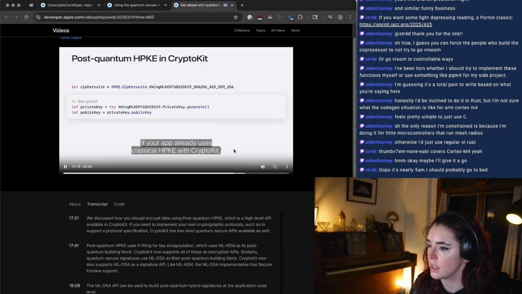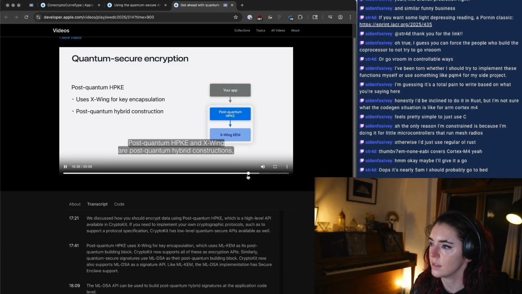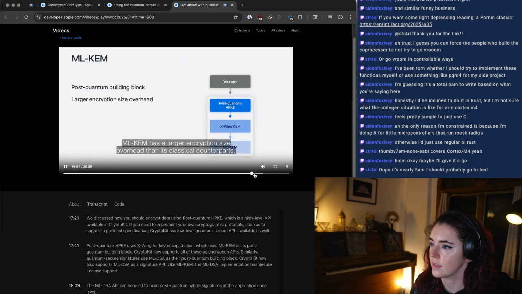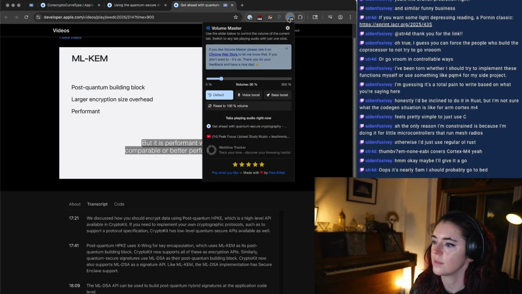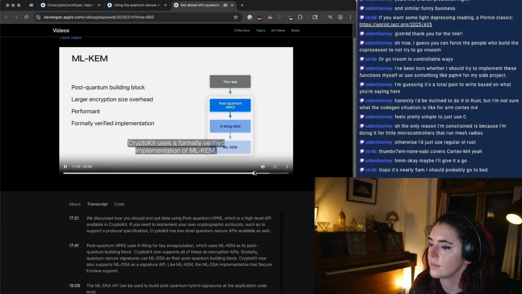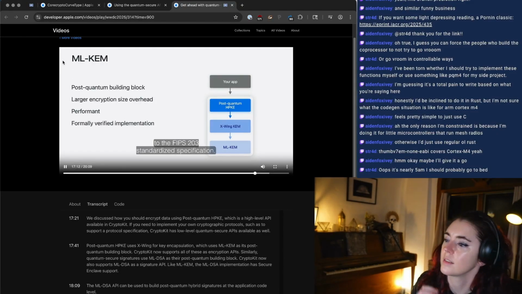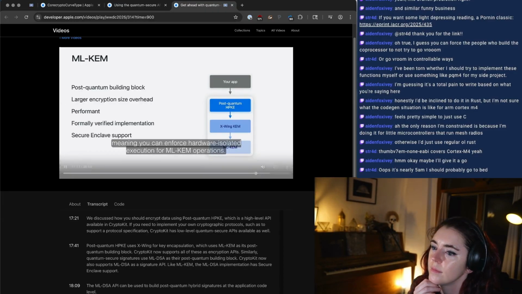Let's see. Anything else? End-to-end encryption. I like over ML-KEM with quantum hybrid construction. ML-KEM has a larger encryption overhead, it's true, but it is comparable or better performance than CryptoKit. It uses a formally verified implementation of ML-KEM, which has been proven to be functionally equivalent to the FIPS 203 standardized specification. It also has secure enclave support, meaning you can enforce hardware-isolated execution for ML-KEM operations.